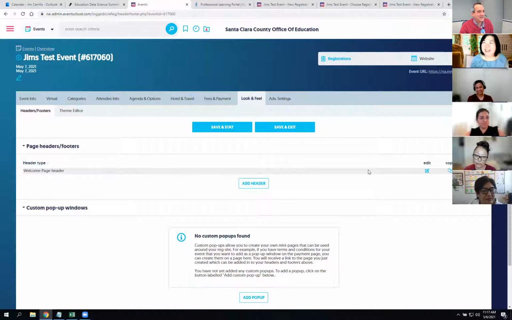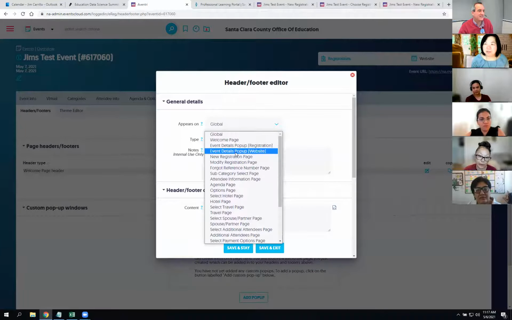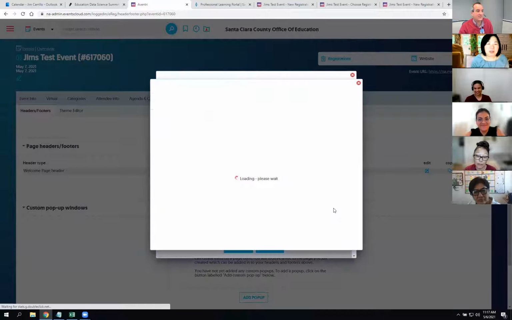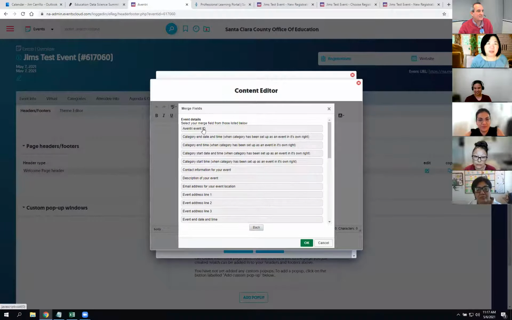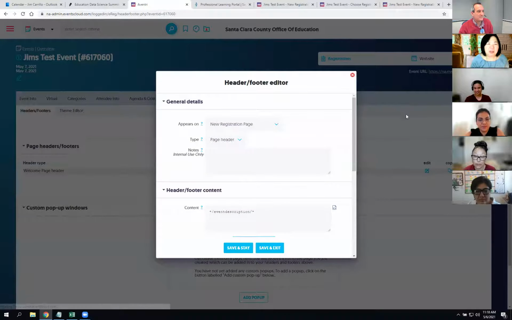I did a welcome page header. Two things I can do for the registration. I can either add a special header for that event details page, not the pop-up, it would be a new registration page. I'm sorry. I can add my own content here. I can even do something like this and create description, event details. I'll put this description of your event.